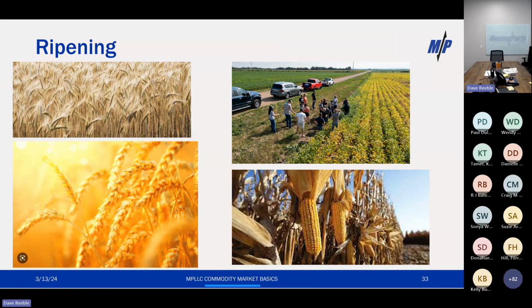Then the crop starts to ripen. The upper right picture there is one of our crop tours, I think from two or three years ago. You can see this soybean field turning yellow and starting to drop leaves. Believe it or not, the USDA will report that to us as well. They will report what percentage of the soybean crop is mature, what percentage is dropping leaves. The corn plant does the same thing as it dries down.